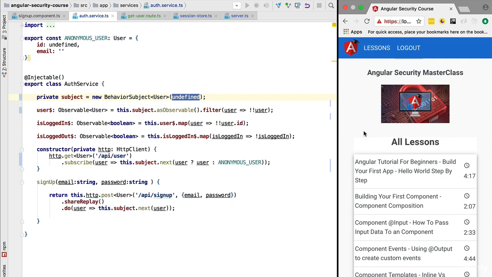Let's now then start securing the data of our application. Let's take, for example, the lessons data and make sure that it's displayed only to authenticated users. Let's see how we can protect this data. This is coming right up in the next few lessons.